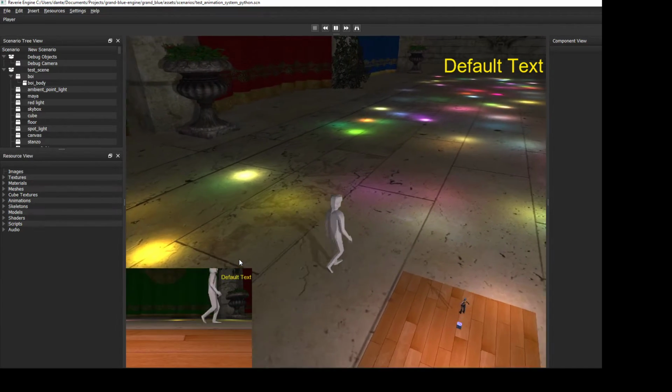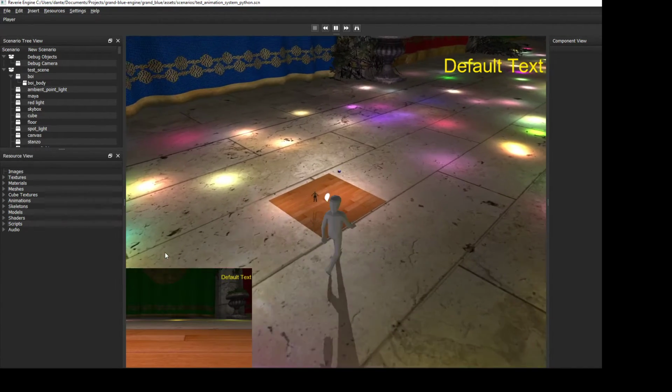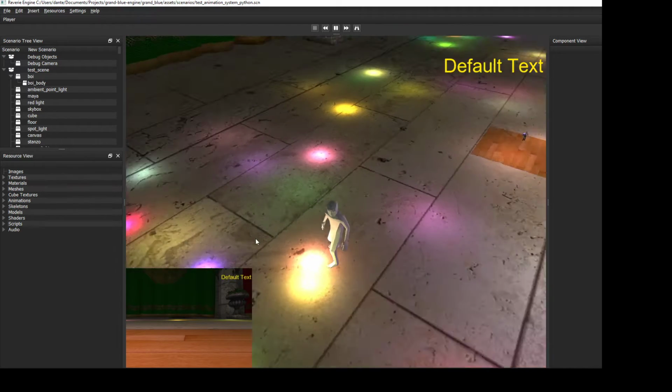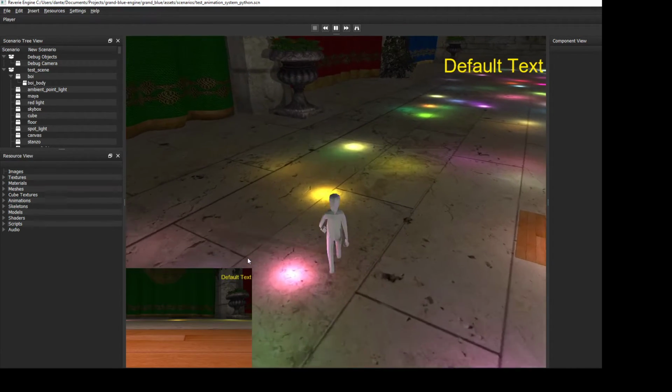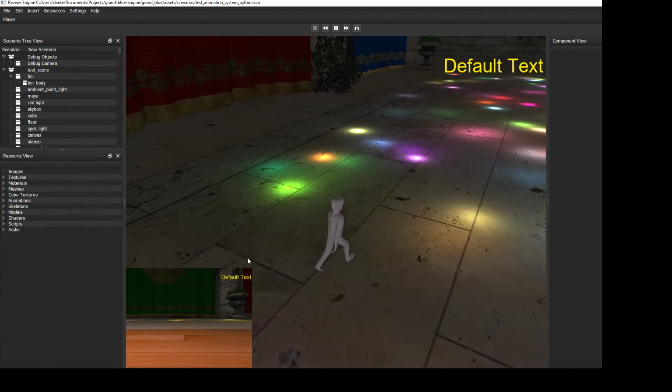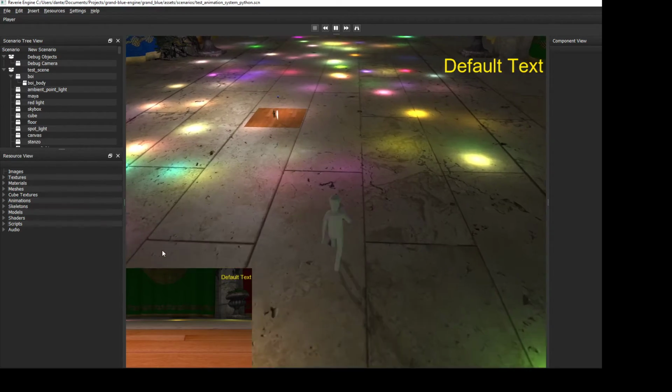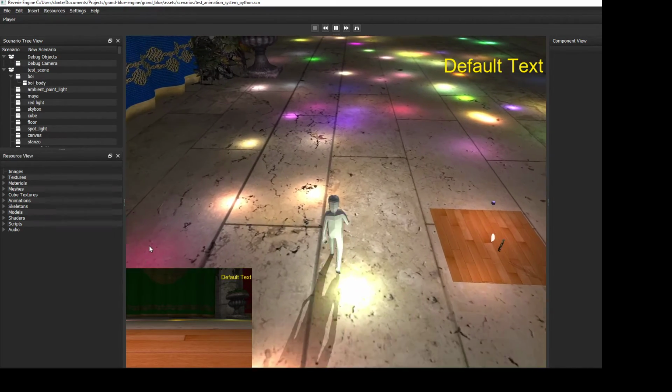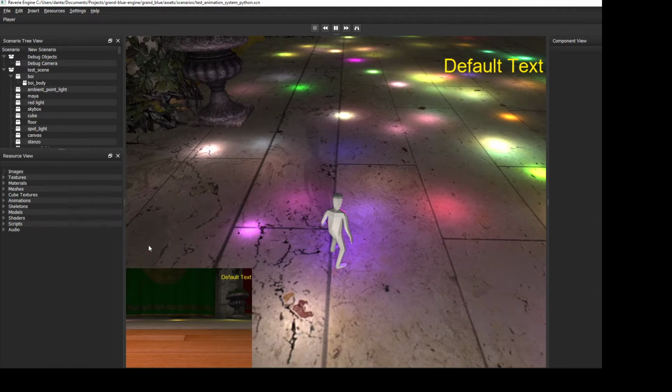But I think this is pretty cool. I mean, it's not realistic that he just sort of pops right into the idle animation, but animations are pretty tricky. So I'm just happy that I can switch between them at all in a way that sort of matches what should be happening.